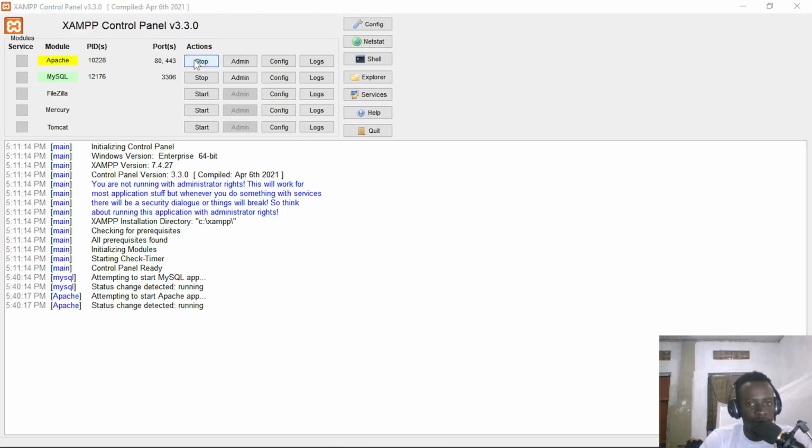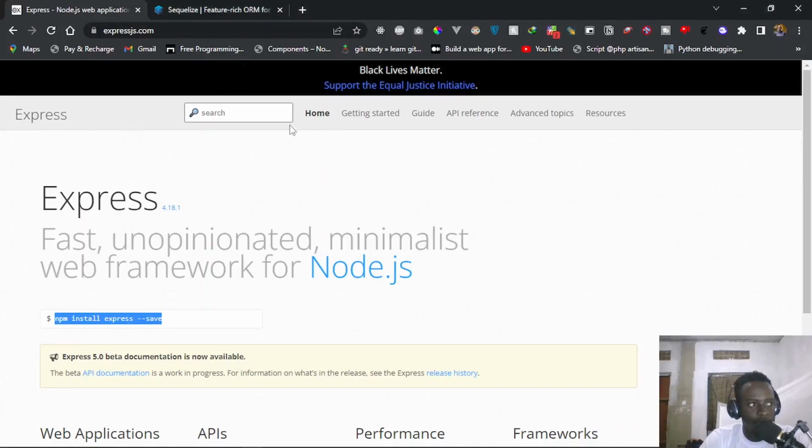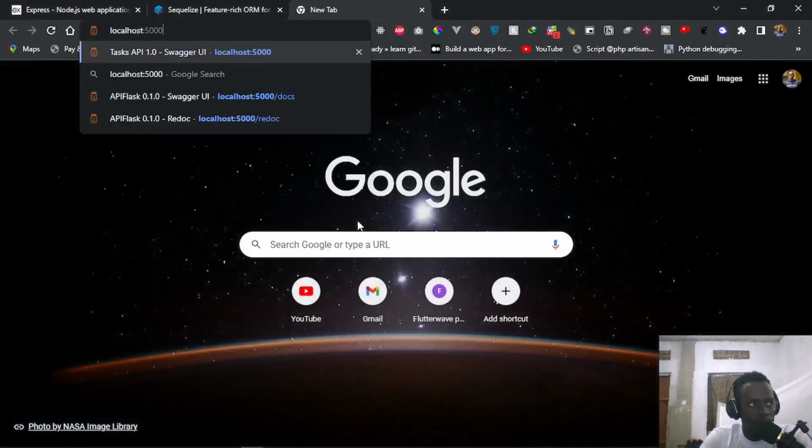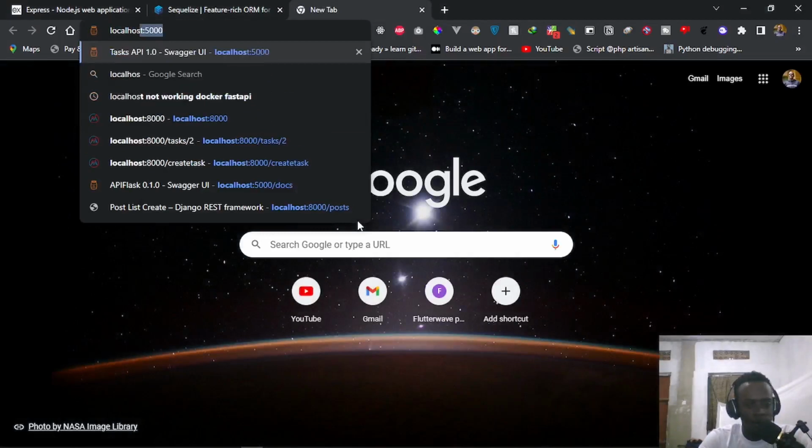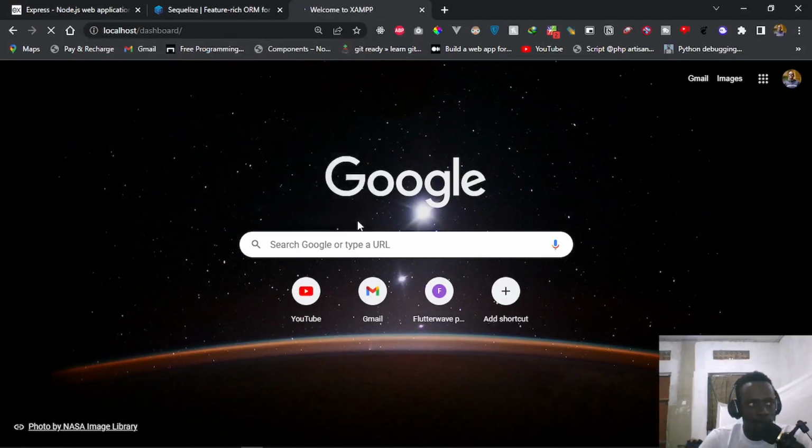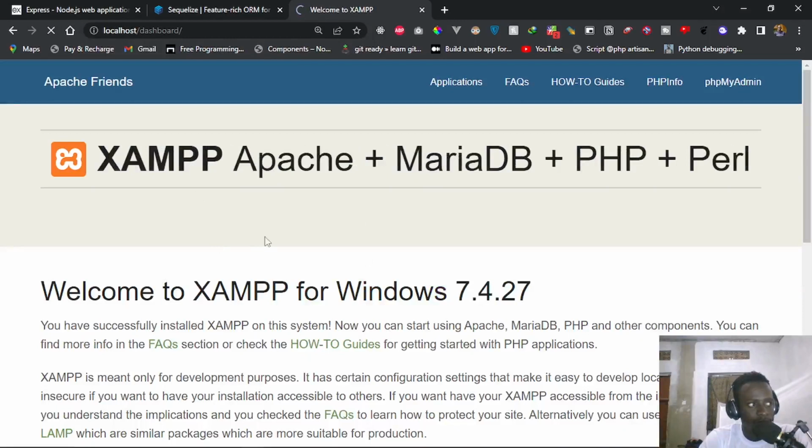So I'm going to go to my browser. I'm using Chrome right here, and I'm going to go to my localhost. I won't have to specify any port, and this will take me to the XAMPP dashboard. Now on the XAMPP dashboard, I'll go to phpMyAdmin. I'm going to make sure I leave a link to this in the description as well so that you can check it out. So I want to access phpMyAdmin, but it's taking some time.